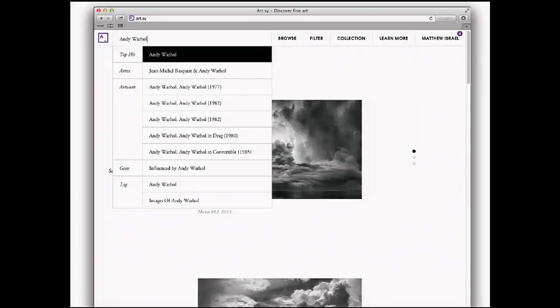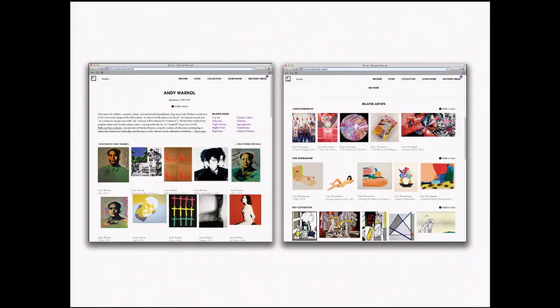And let's say you don't really know that much about art, but you've heard about Andy Warhol. So you type in Andy Warhol, and this is what happens. You get a list of suggestions. You hit Andy Warhol, because that's the top hit. And then you come to a page for Andy Warhol. You get his nationality, the day he was born, the day he died. You can follow him, so you get updates about Andy Warhol. Whenever anything new is added to the site, you're alerted.